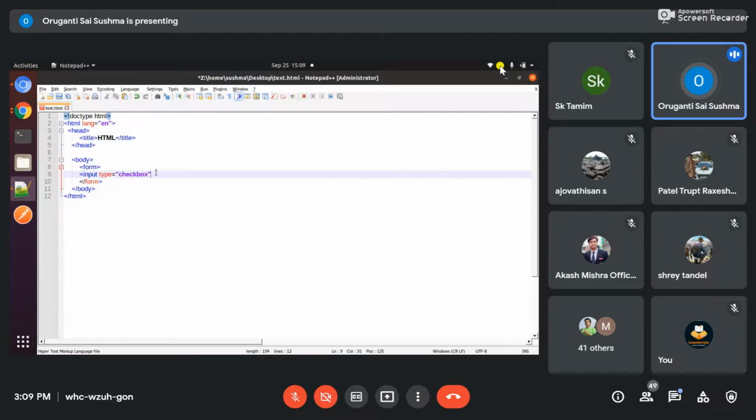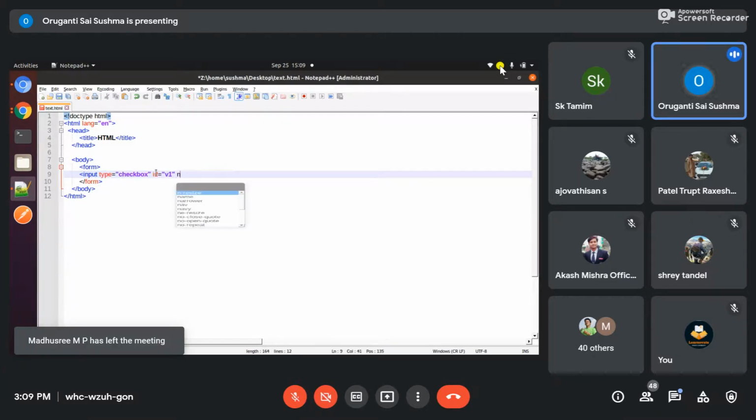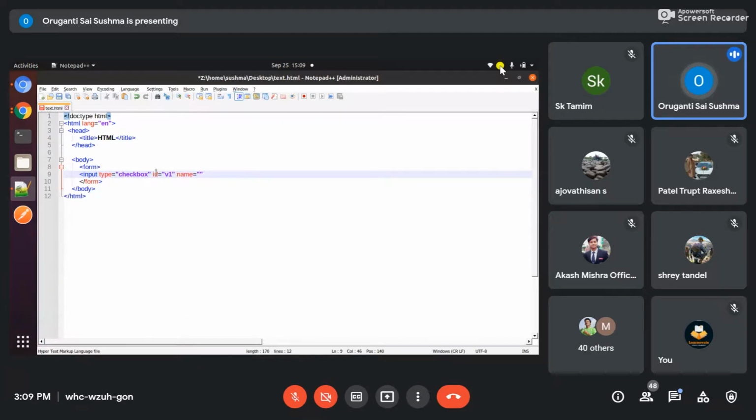So now I'm using input type as checkbox, and for this also I will give one ID. ID is nothing but v1, and name. Any ID, whatever you want you can give, but you have to give a meaningful word, because if you are working in a company and you are leaving that company, then another developer will replace your place, right? So that he can understand by seeing this terminology. So it has to be meaningful.